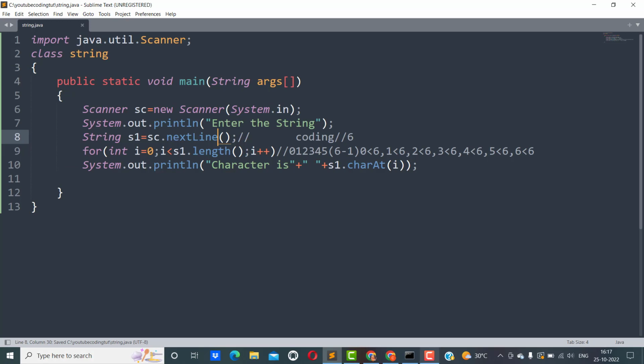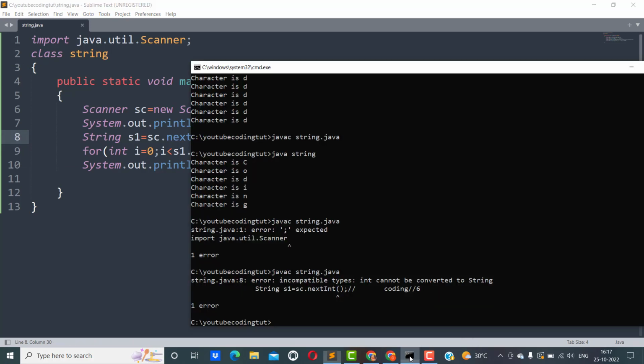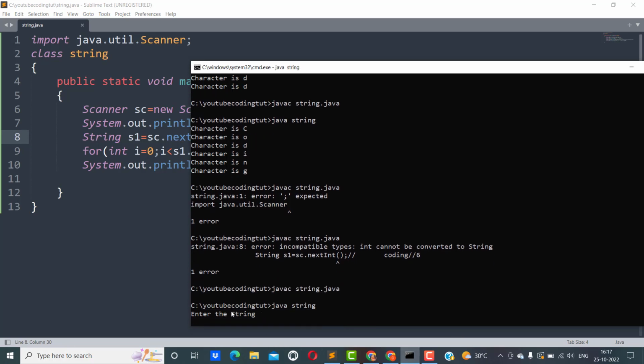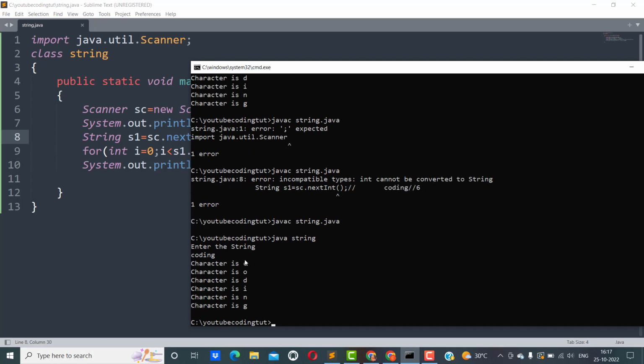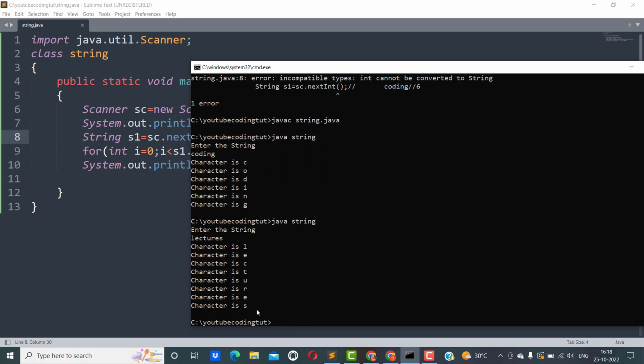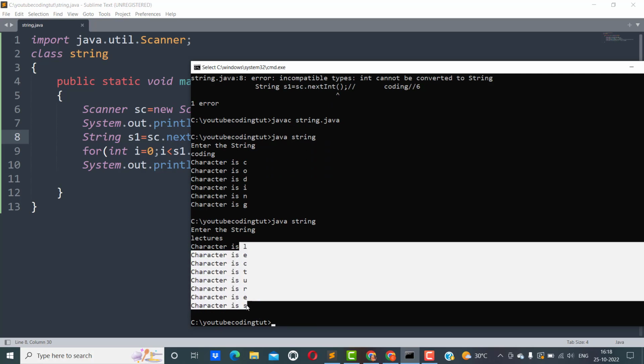As you can see, incompatible types, it means we have used a wrong data type. Okay, now it worked fine. So now let's run the program. Enter the string. As you can see, the characters of coding are all successfully printed. Now I'm entering lectures. Lectures, all the characters successfully printed.